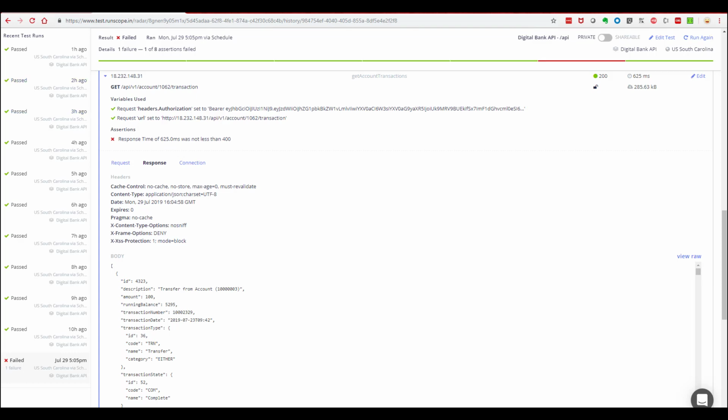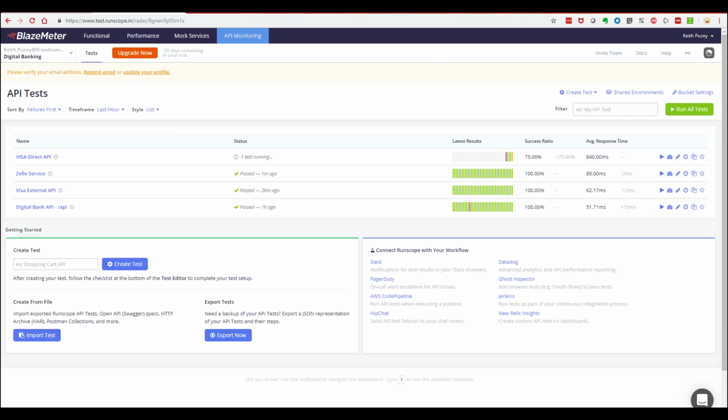So the API itself is responding, but in that instance, we had a poorly performing API on that endpoint. Now, as part of the monitoring, we can also be notified. So we can set up notification through various mechanisms. You can see on the right here, we have various integrations to workflow tools. So we can talk to things like Slack, we can send pages. There's various systems we can integrate with.